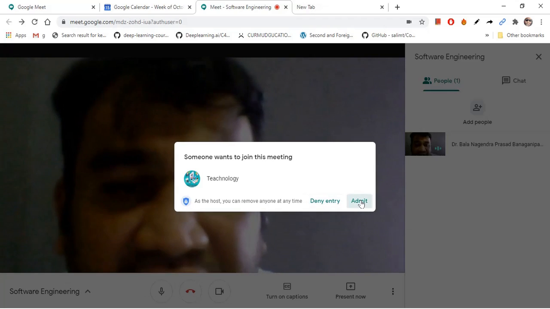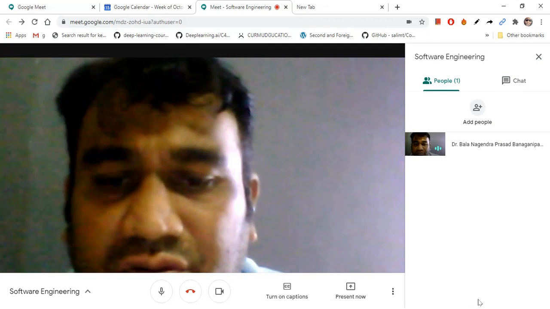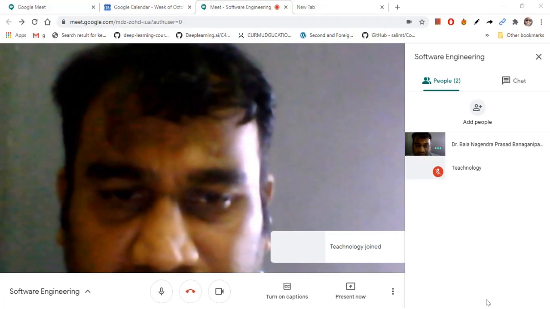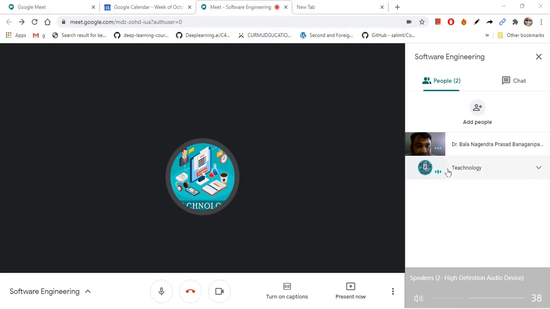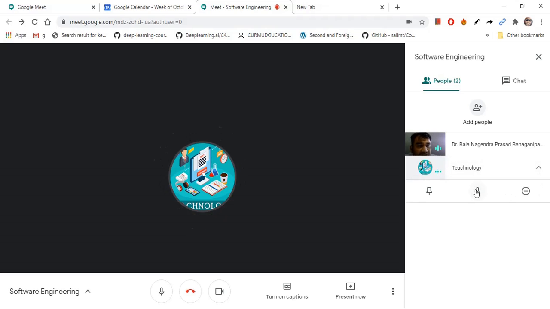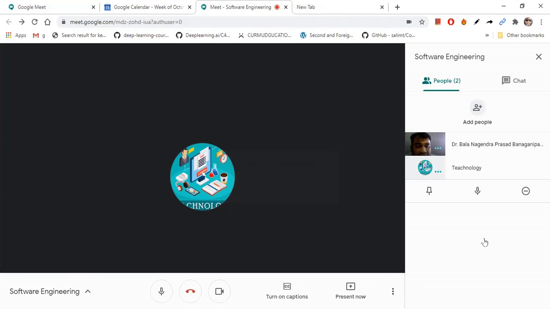But I am admitting the person. So now the person with this mail ID has joined the meeting. If you want, you can change the other settings. If you click here, you can mute this person so that what he says is not heard by every participant. If you want to remove him from the meeting, you can click this.